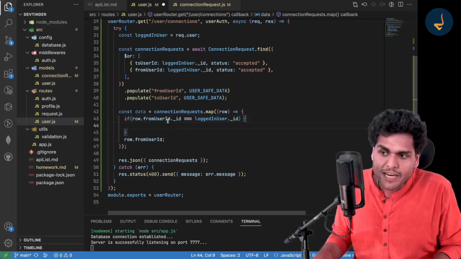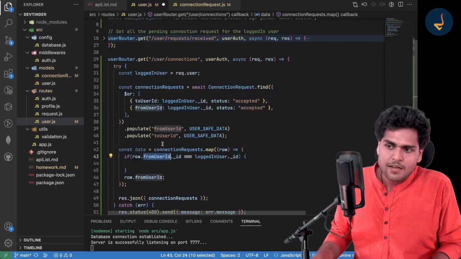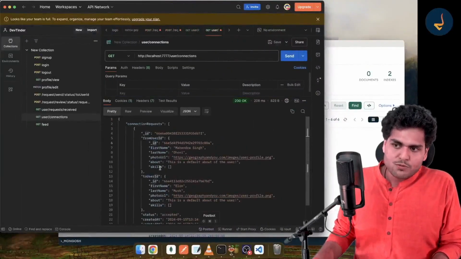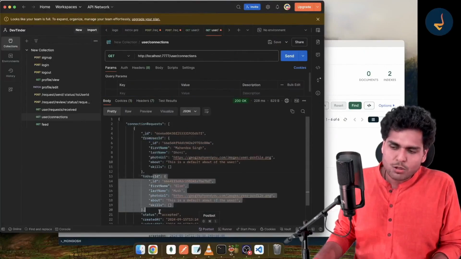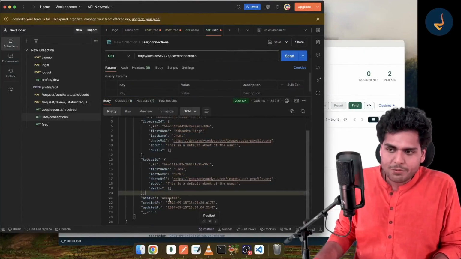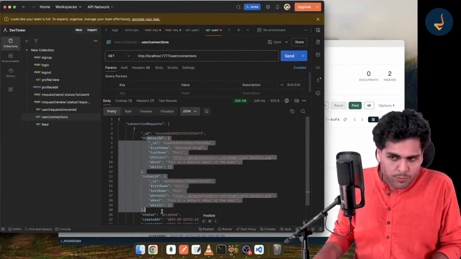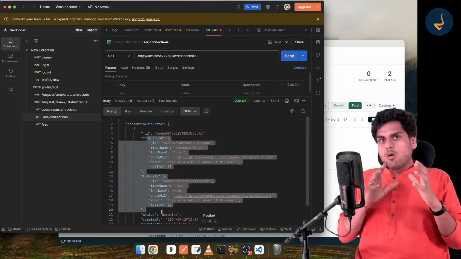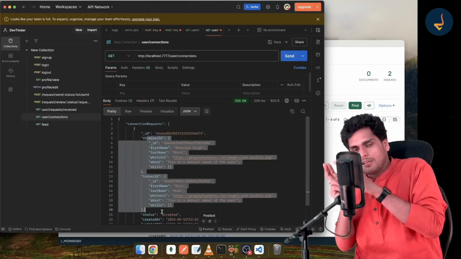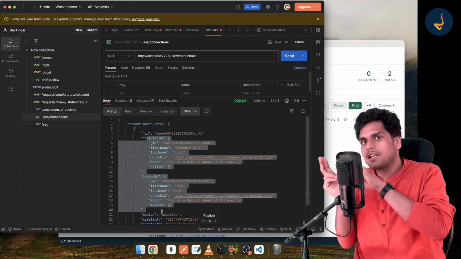So what I am checking over here, see, I have got all the connection requests here. There was one connection request with from user ID and to user ID, both of them were there. So Mahendra Singh Dhoni accepted state, there are both the users. Now, Mahendra Singh Dhoni can be either the sender or the receiver.